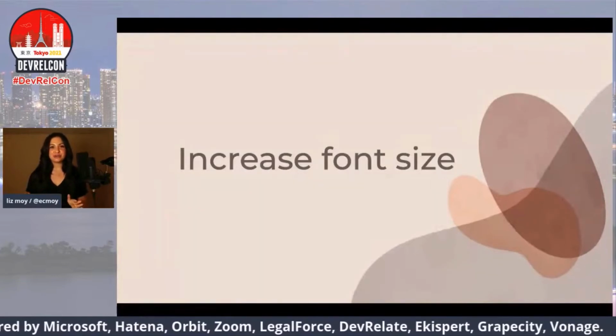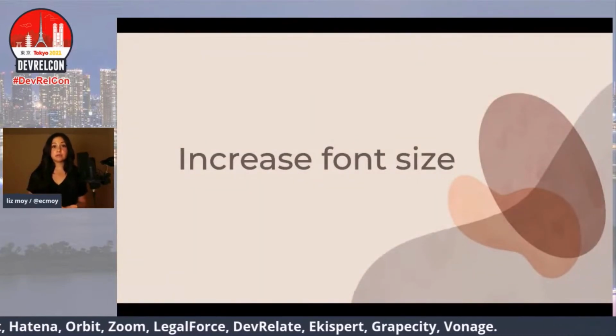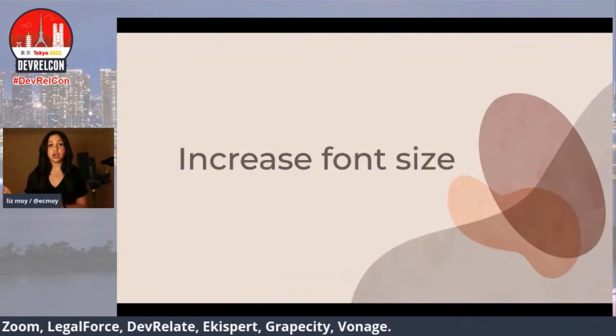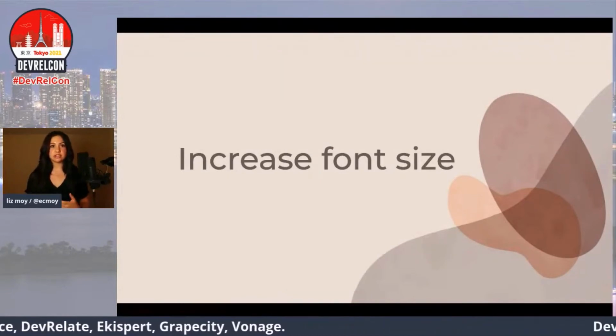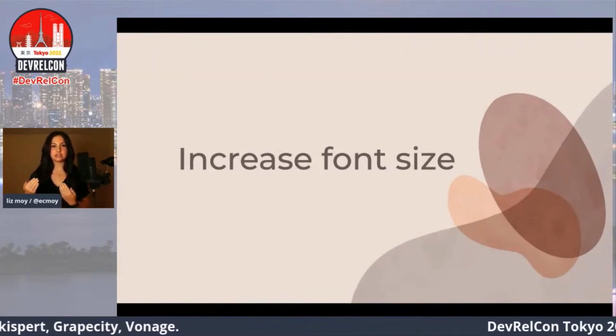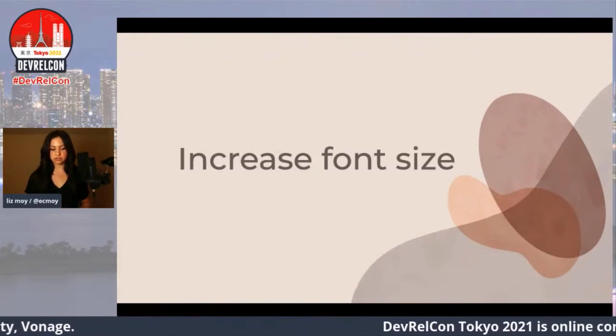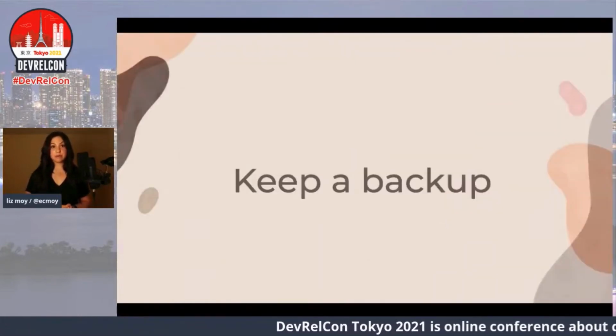There are things like that that are unavoidable, but I think that just knowing that people can actually see your screen, see your code editor, see what you're doing is going to help you have more confidence and alleviate some of those concerns. Always keep a backup.